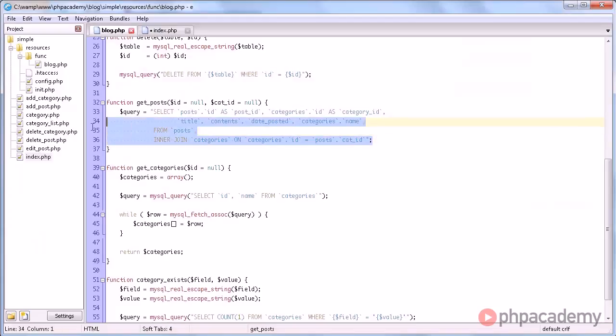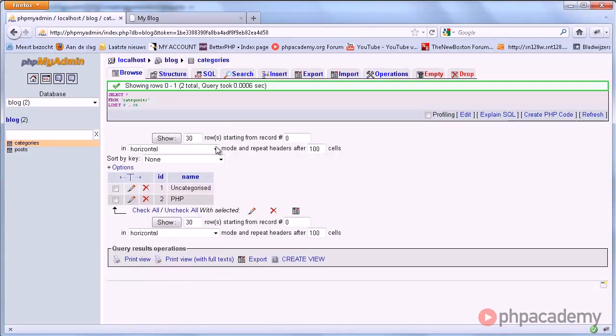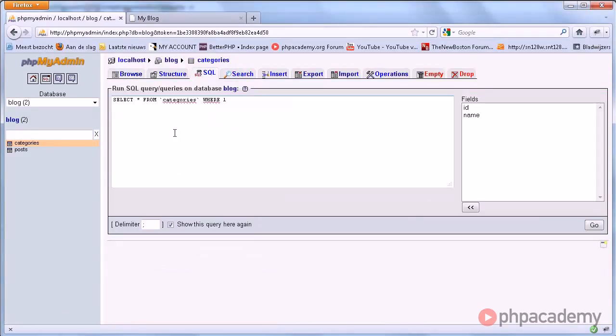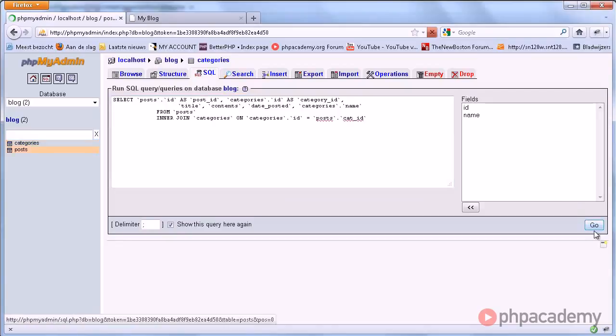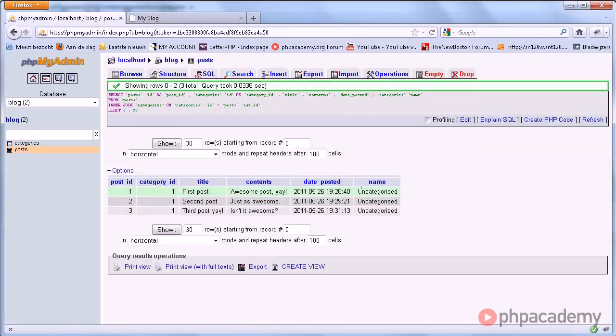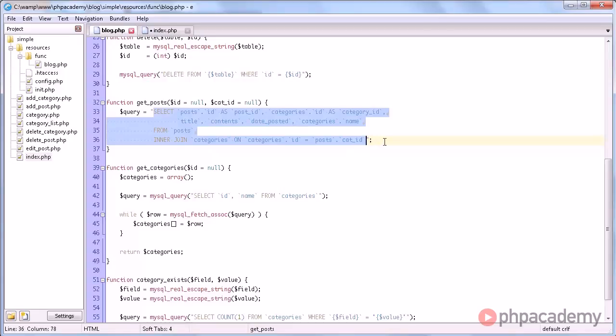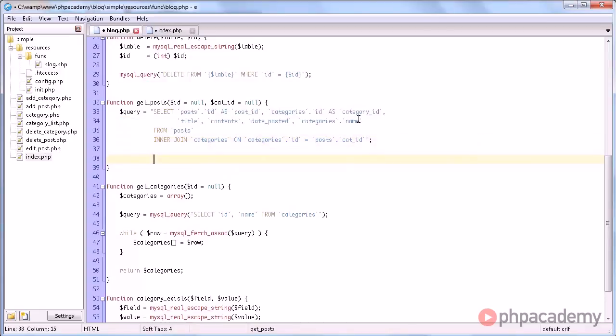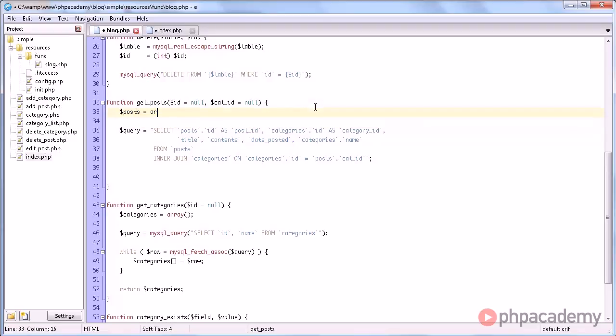So let me just copy this query and run it in phpMyAdmin. And there's our result. Here you see name uncategorized, even though we do not have a category name field in the posts table. So this is incredibly useful. Oh, up here I'm going to say posts equals array. Of course we need to run this query. So query equals MySQL query.